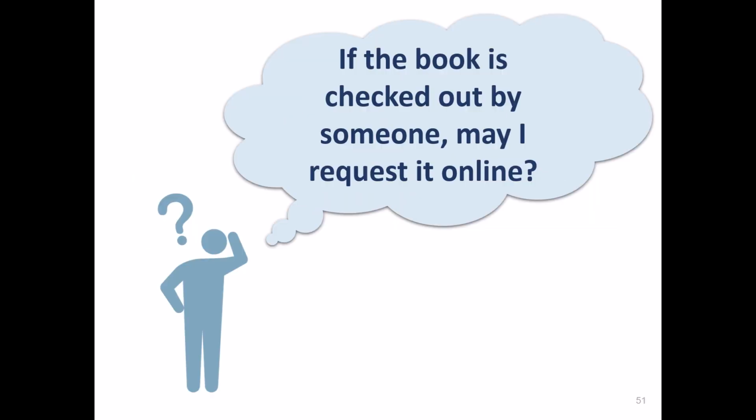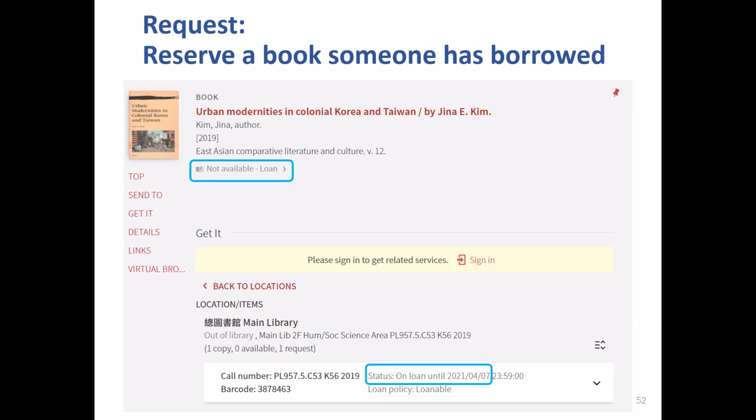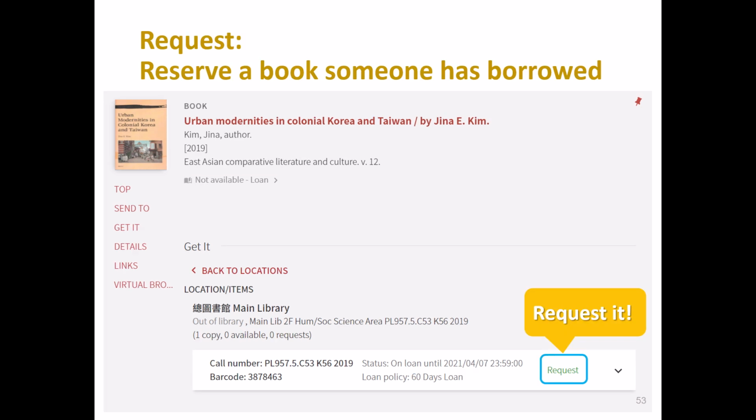If the book is checked out by someone, may I request it online? The answer is yes. You can request the book if someone already checked it out. As it shows, the status of the book is on loan. So, if you want to make a request, you need to sign in with your NTU email account. Next, you can click the Request button to reserve it.